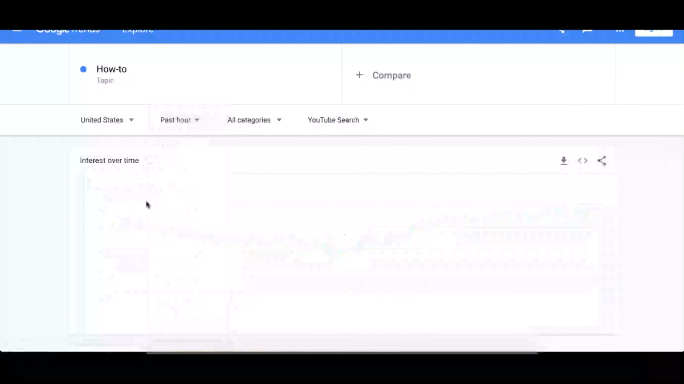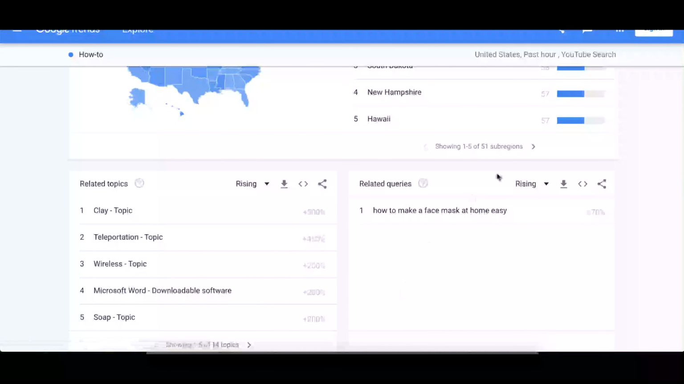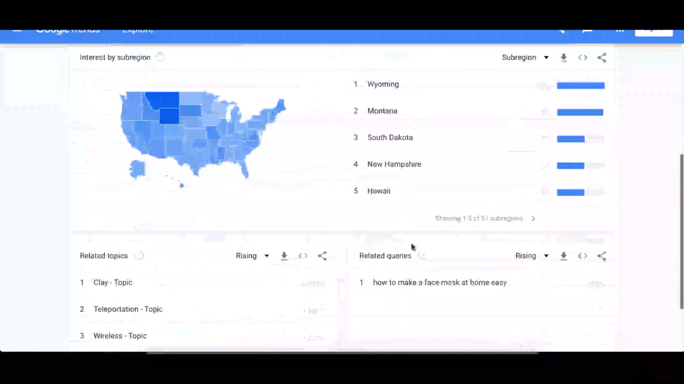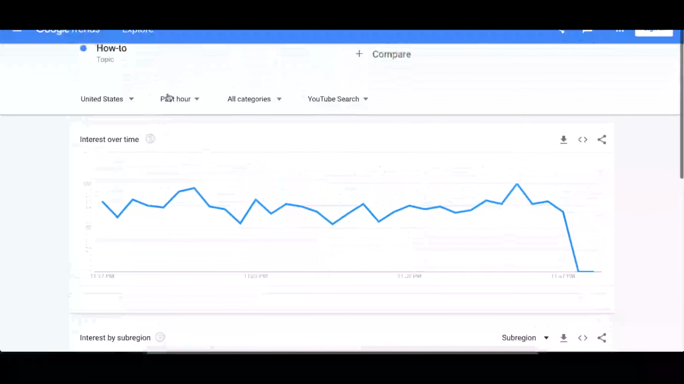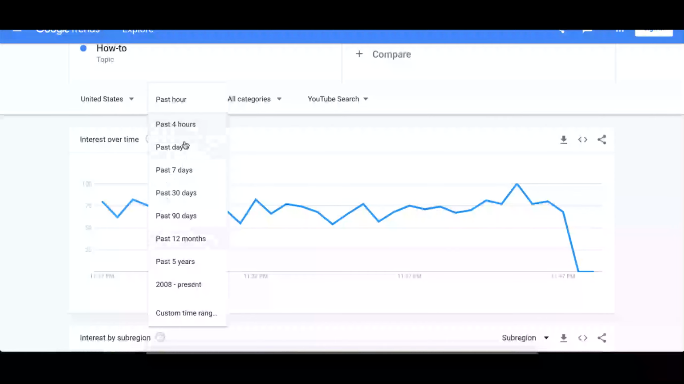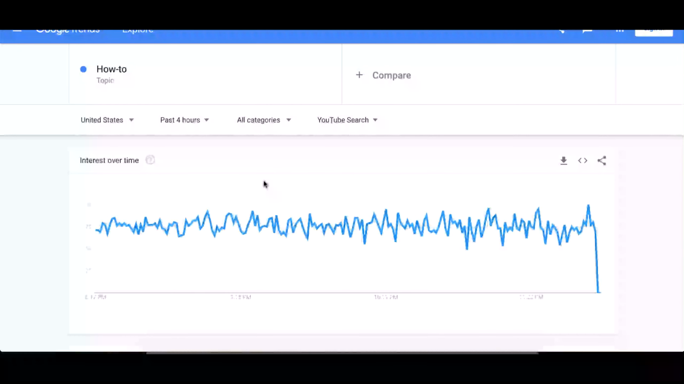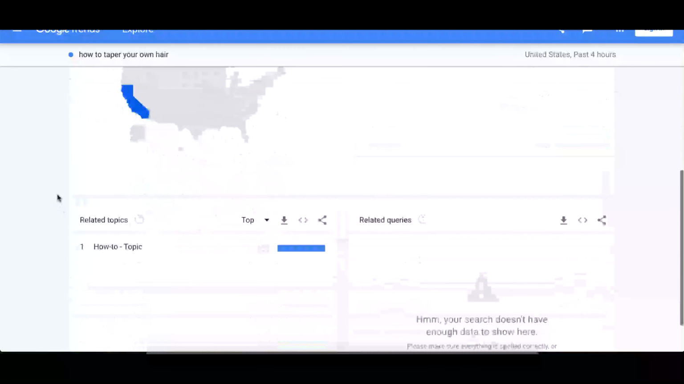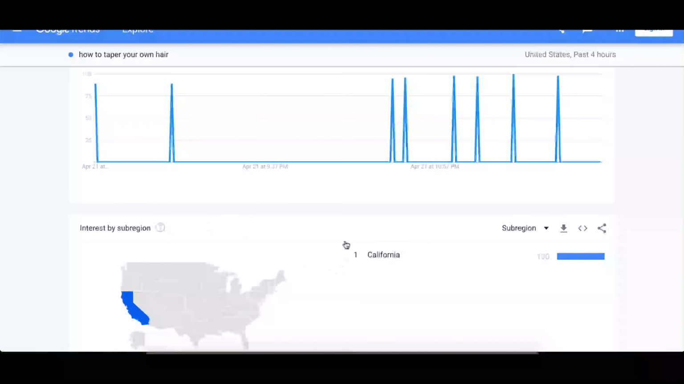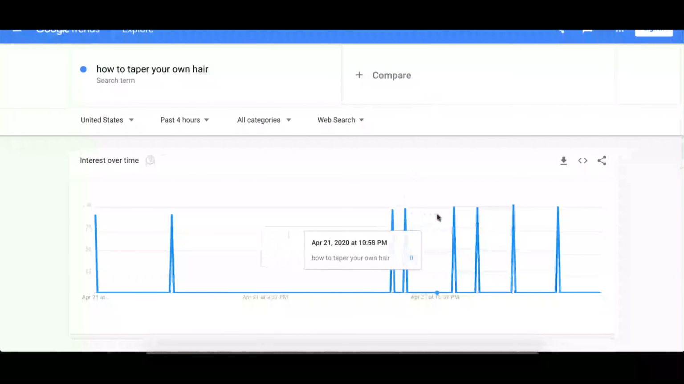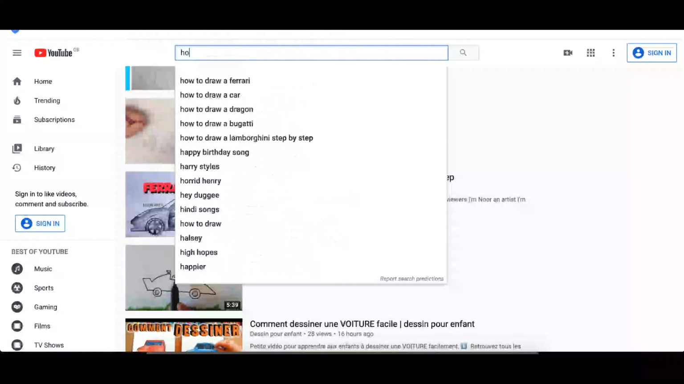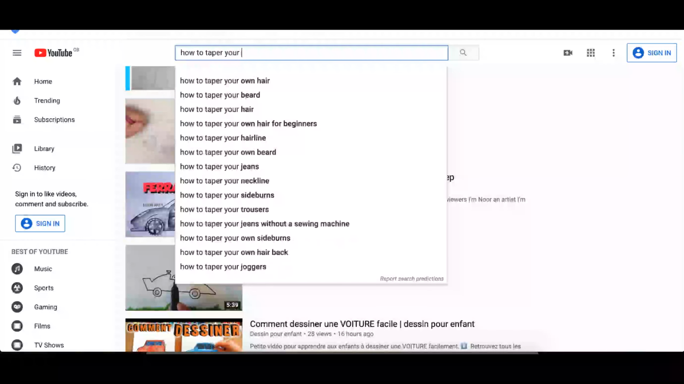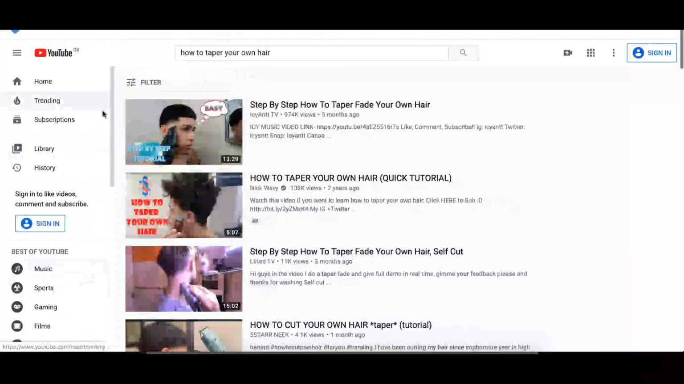Let's look at the past hour, if that comes up. How to make a face mask at home easy. That's a big search. Past hour. Let's have a look at the past 4 hours. What was the word? How to taper your own hair. Wow, guys, look at this. How to taper your own hair. California. Okay, this is interesting. So let's have a look.